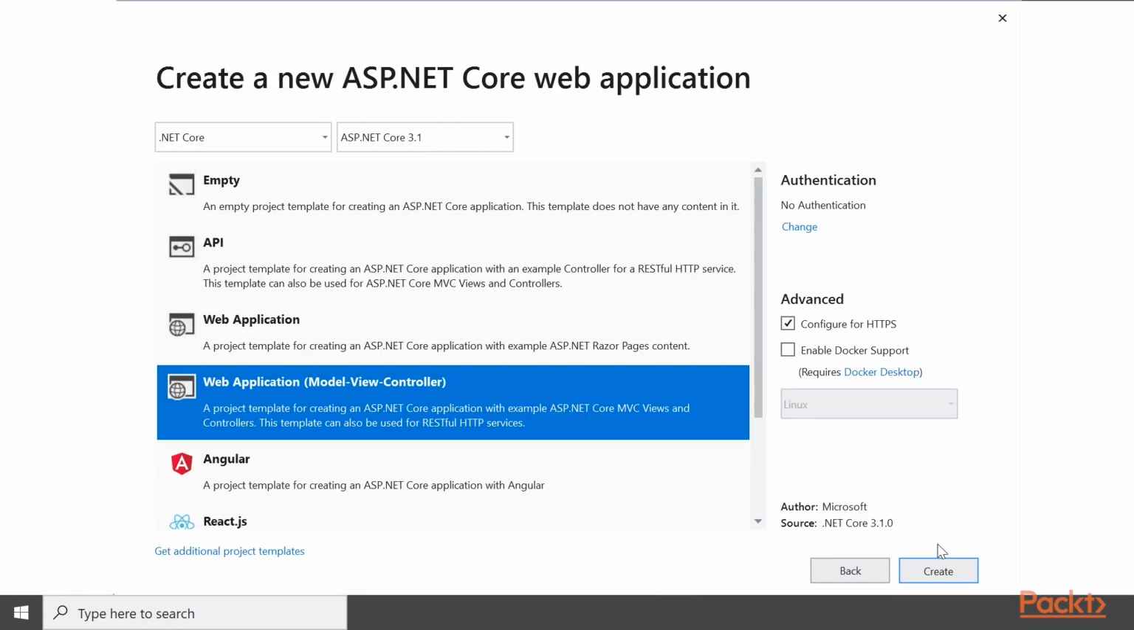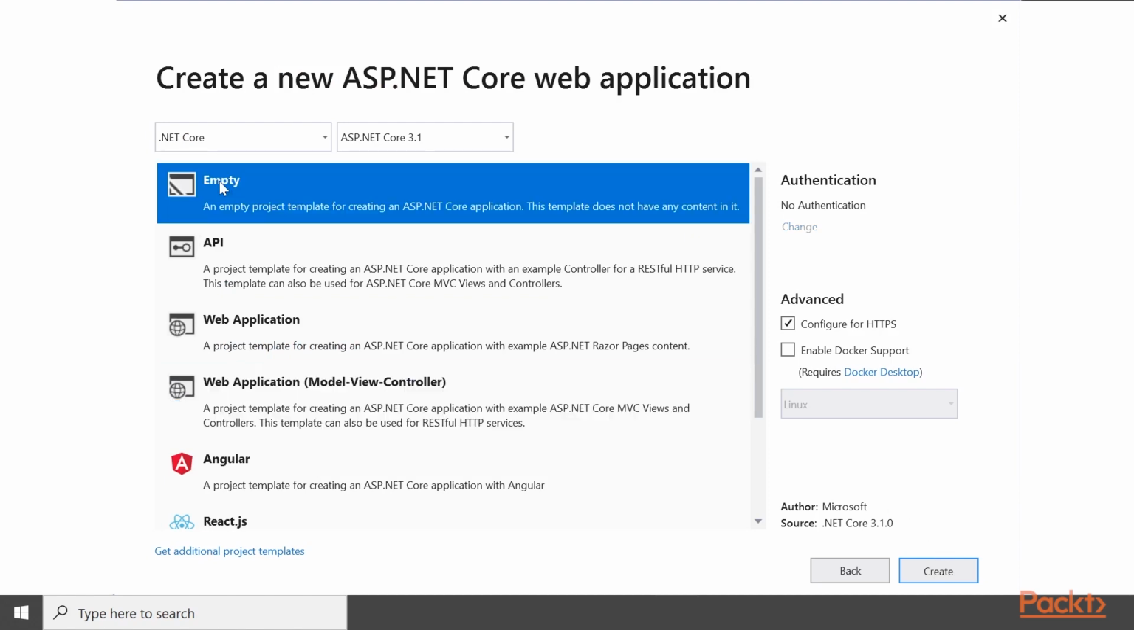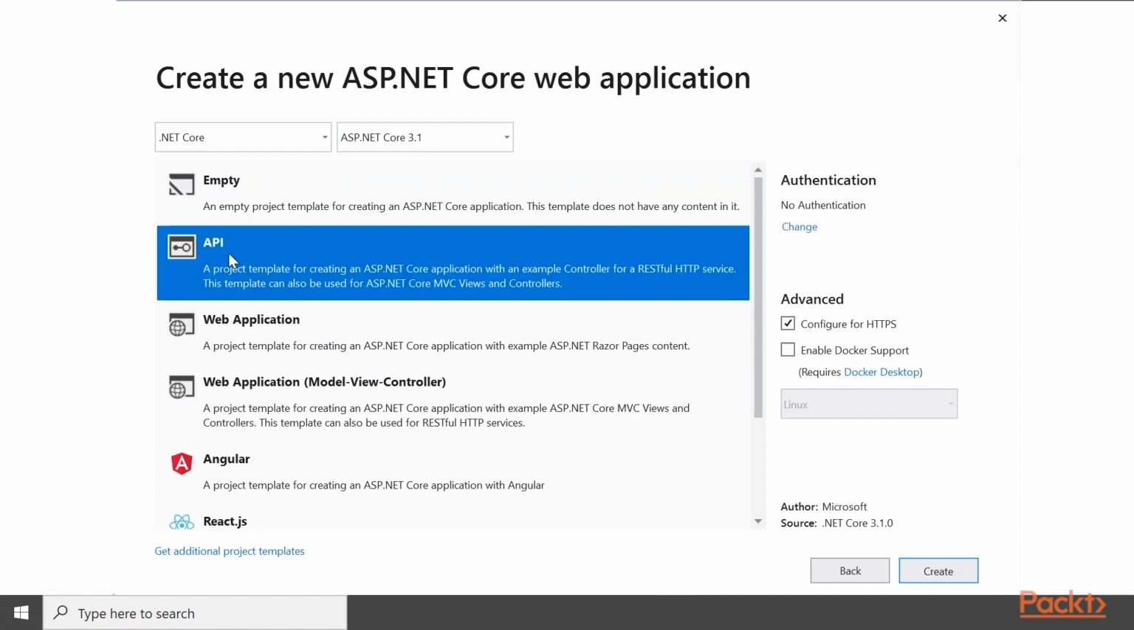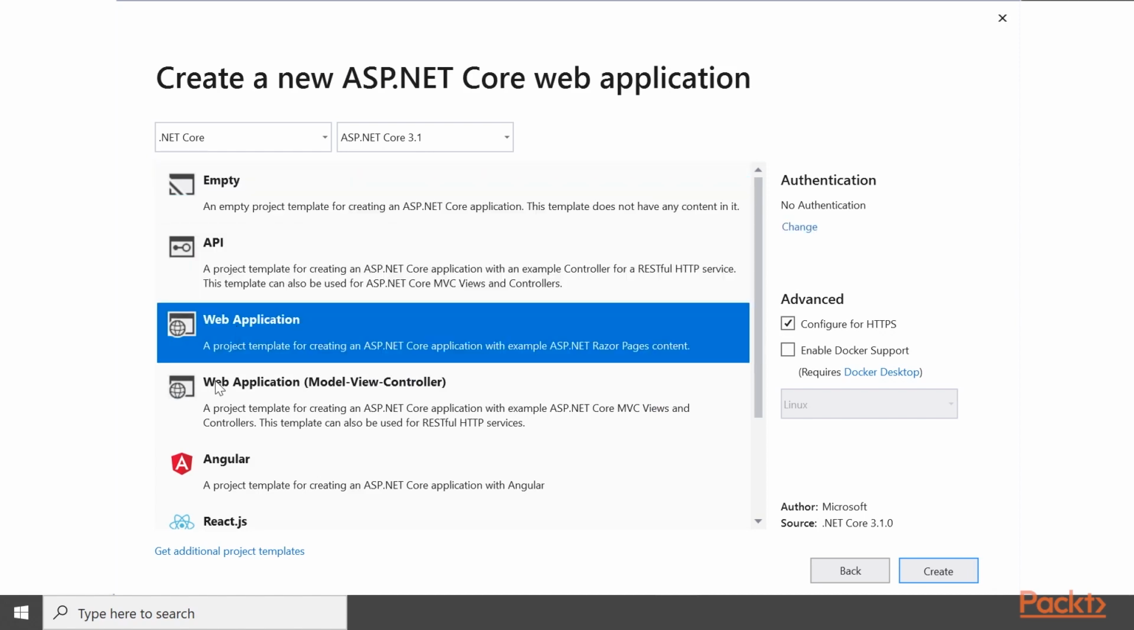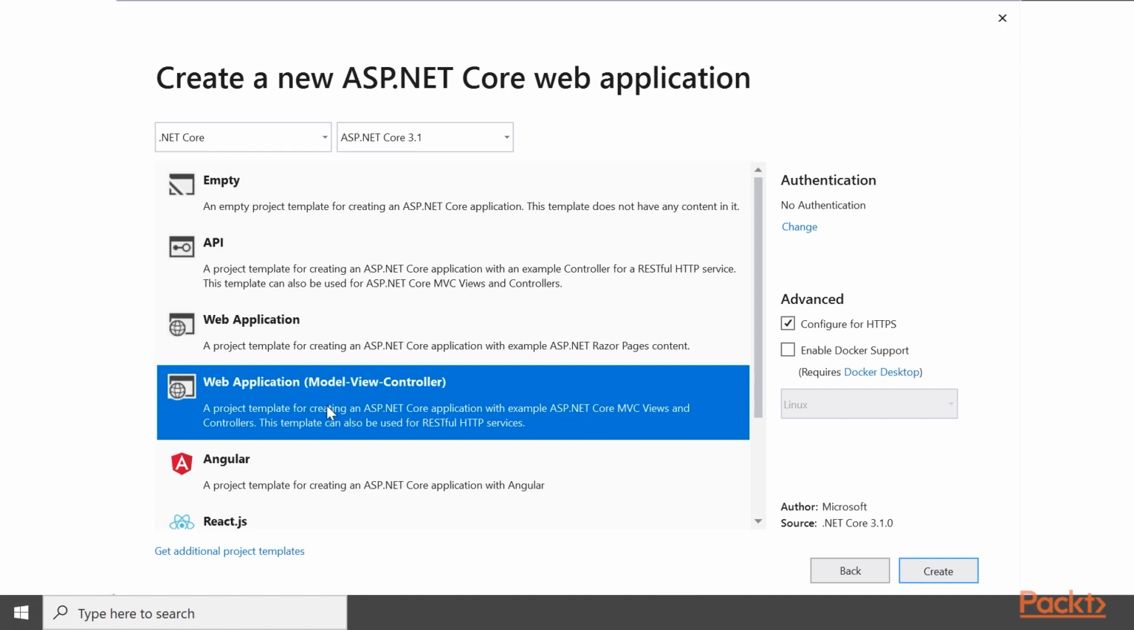And that will bring up the Create a New ASP.NET Core Web Application window. Down here, notice there are quite a few other choices again: empty project, API, a web application. We're going to pick web application, but we want the Model-View-Controller template. And notice this says in here a project template for creating an ASP.NET Core application with examples of ASP.NET Core MVC views and controllers. That's what we want. Also, this template can be used for a RESTful HTTP service.